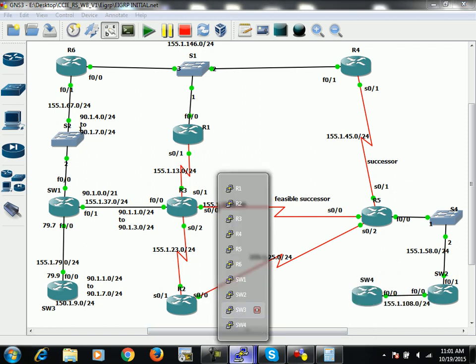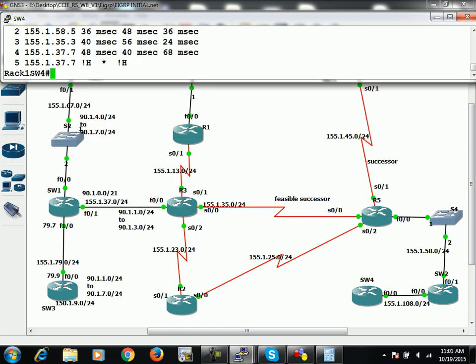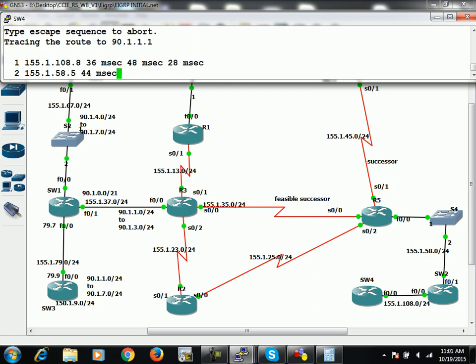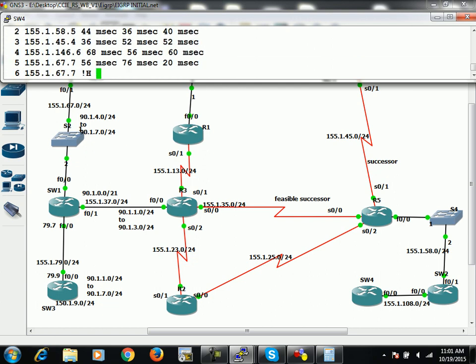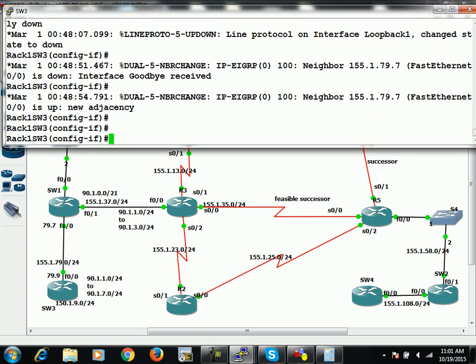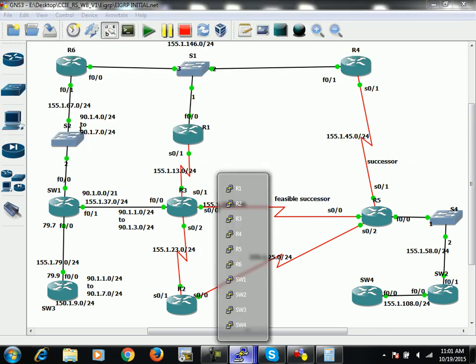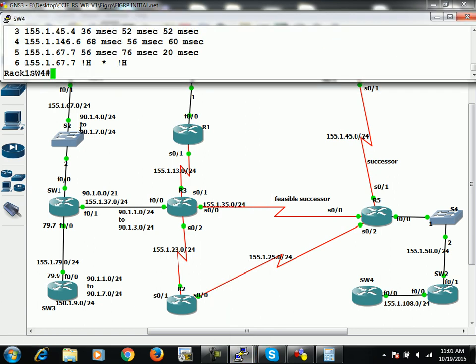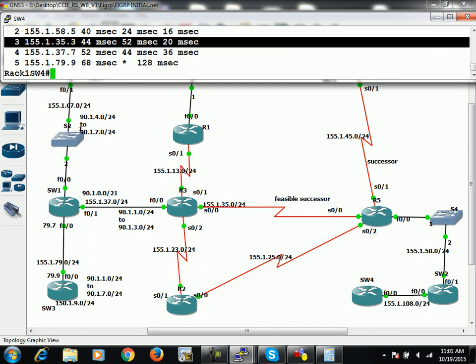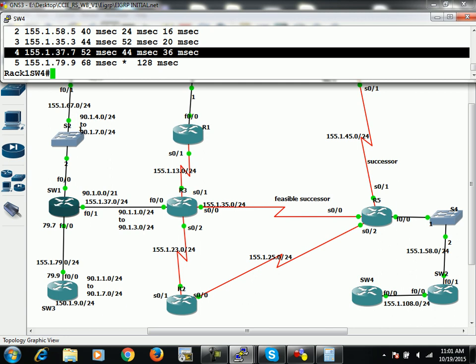After doing this configuration, on to switch 4, you can trace route 90.1.1.1, which means it should go by R3 itself. Okay, which means that this prefix is not up. We can move on switch 3, and we can say no shutdown. You see, it's going via 35.3, from R5 to R3 and then directly to switch 1.